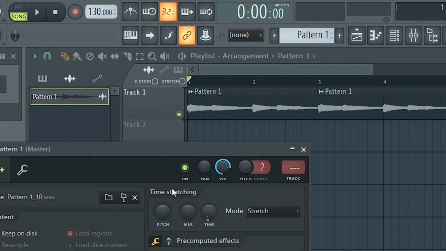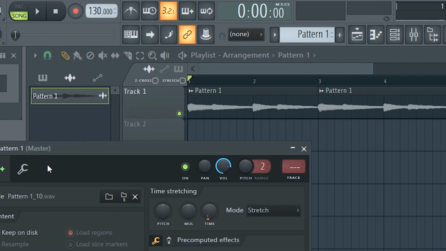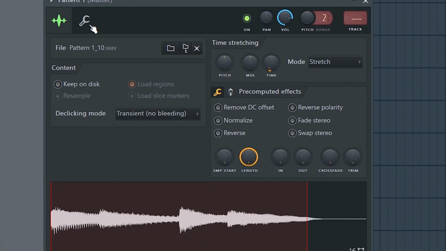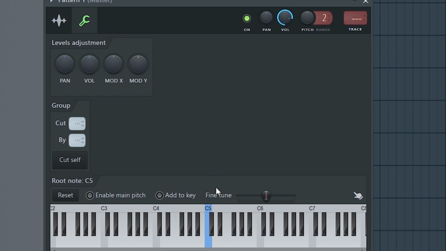So this is important for the second method, because on the second method we're changing the root note. So go to the miscellaneous functions, and the blue note is the root note. You can also see it here, root note C5. Normally it's on C5. When you're playing a sample, it's always playing C5. So when I press play, you can see C5 lights up.